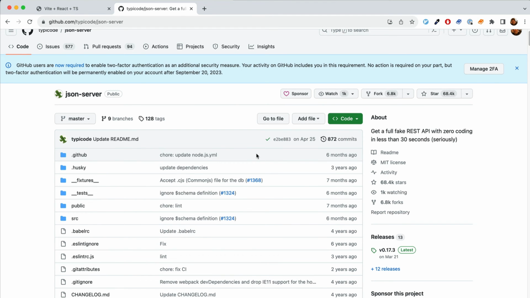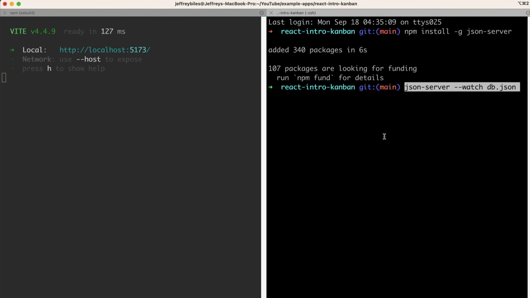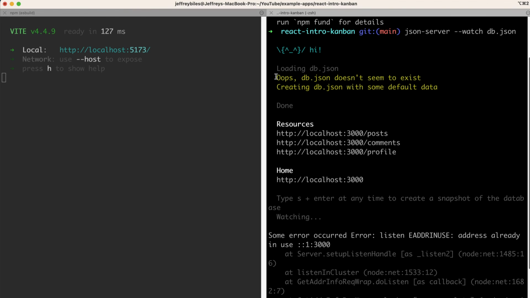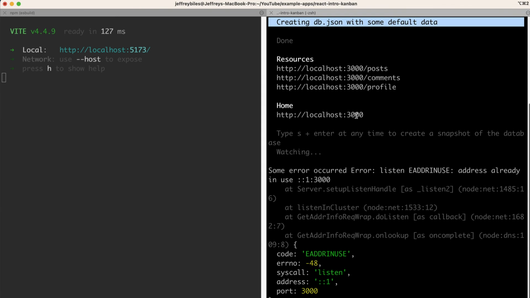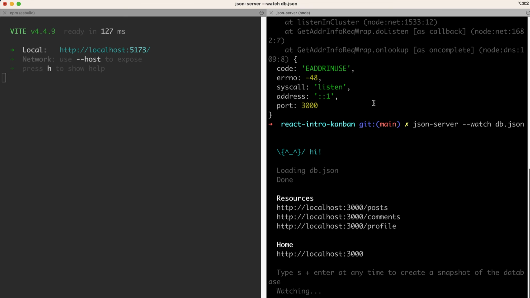To do that, we're going to use JSON Server, and it's super easy to set up. So first, we're going to install JSON Server globally. And then once that's installed, we're going to run JSON Server and have it watch db.json. So what it does here is it is creating a db.json with some default data, and then it's trying to run it on localhost 3000, but I have another project running there. So let me go shut that down real quick. Okay, let's try this again. Fantastic, it's working.